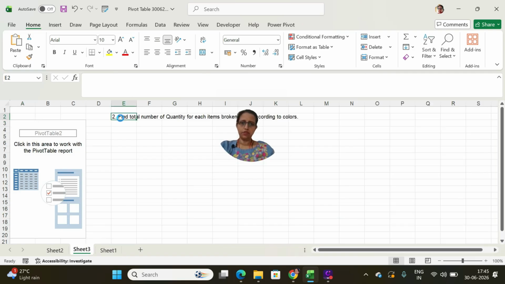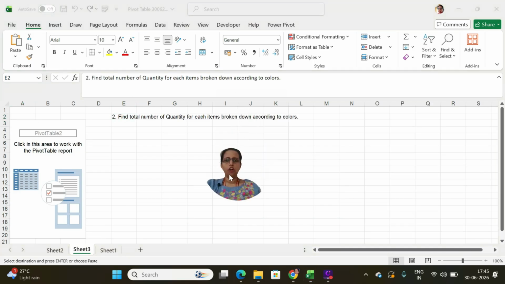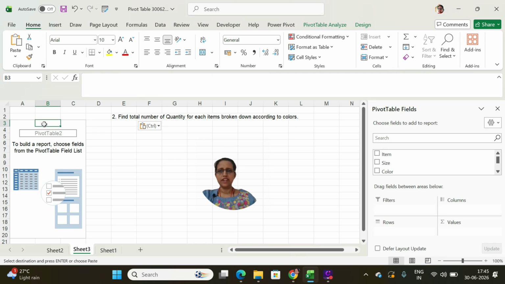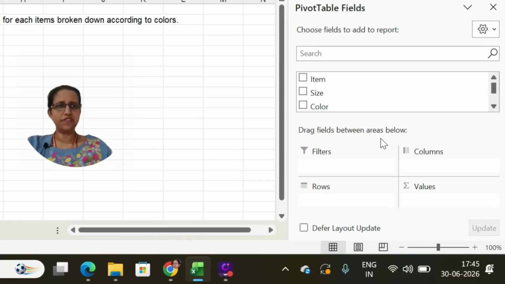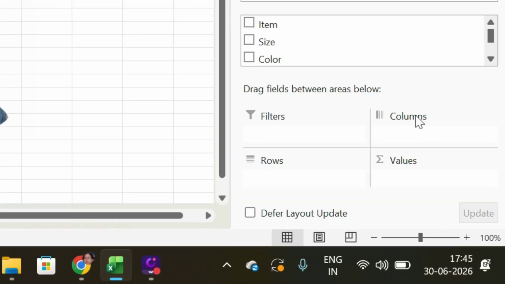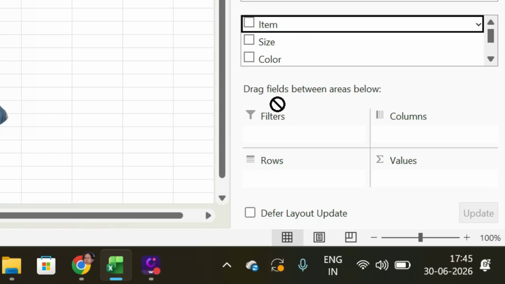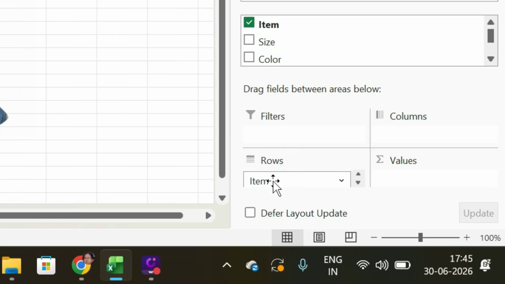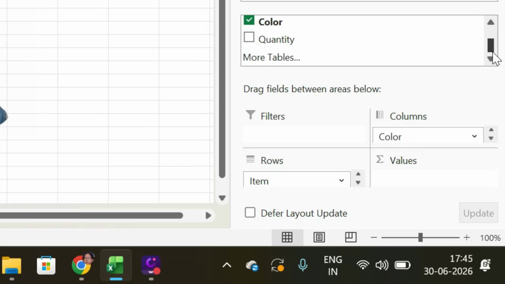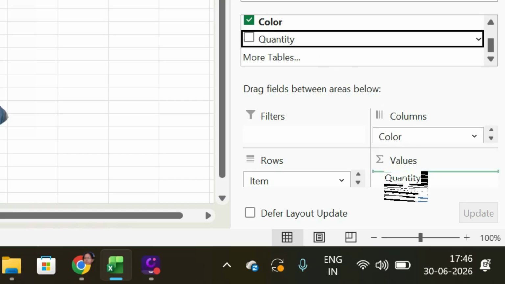According to each item. Currently I am not able to see the pivot table fields. So I'll just click in this pivot table, and my pivot table fields will appear. Now for each item, I will drag Item into Rows. Then we have to break it down by color, so I will drag Color into Columns. And then I will drag Quantity into Values.